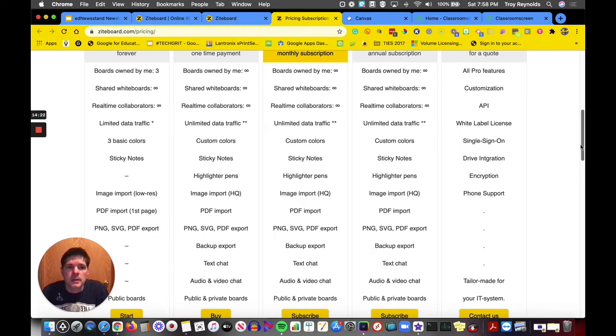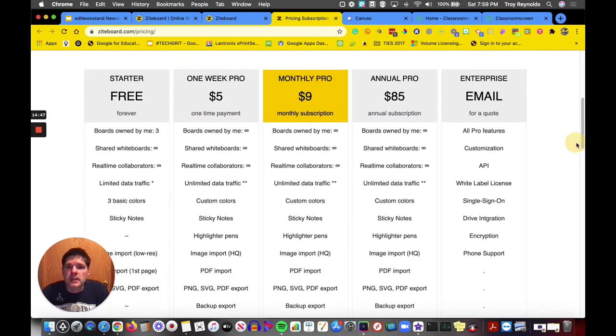I'm not 100% sure what that means, but I'm unable to show you how to share it or what it looks like when you have multiple people on the board. I'm allowed the 3 colors, which I showed you was black, blue, and red. I do have sticky notes. I can import images, PDFs, the first page of a PDF, and I can also export as a PNG, SVG, and a PDF.